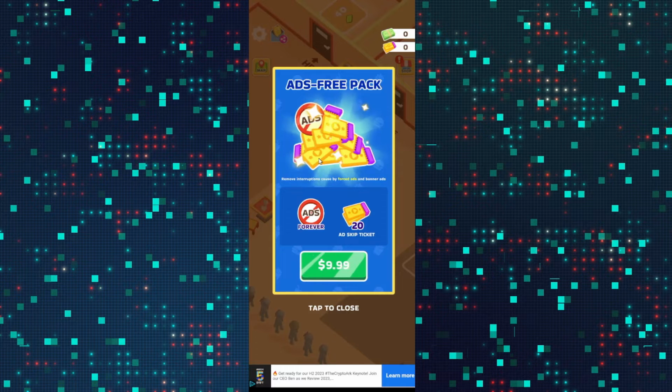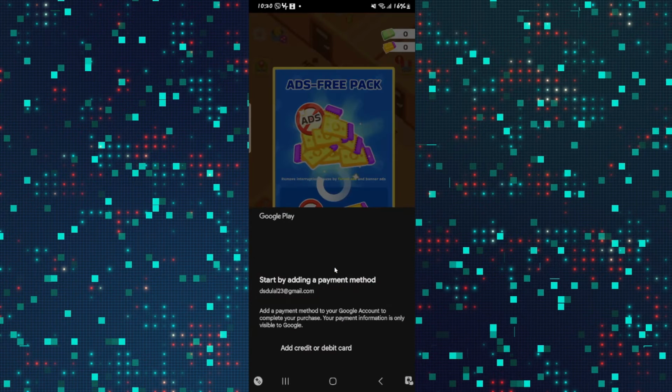However, when you are playing the game, in the middle you will get these pop-ups which will tell you that you can get an ads-free pack by simply paying the shown amount. You can go ahead and tap on the button which shows the amount, and then you will be taken into the Google Play payment page.